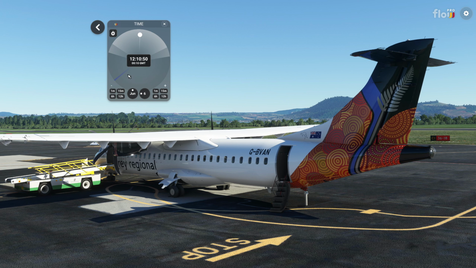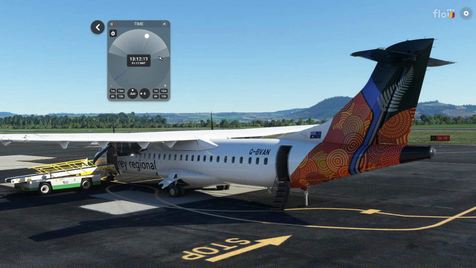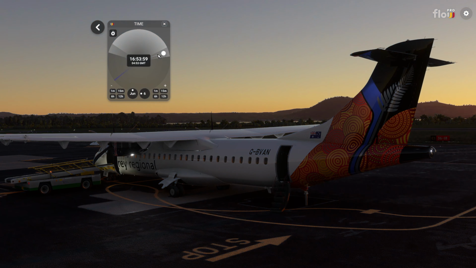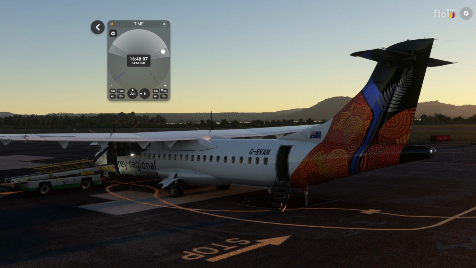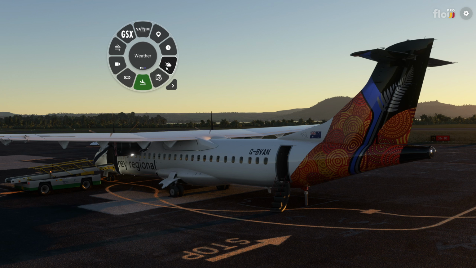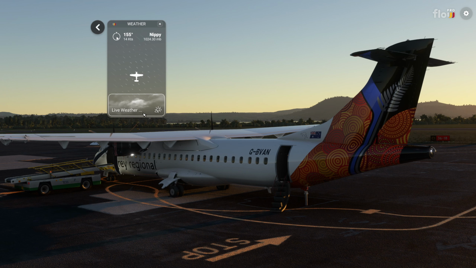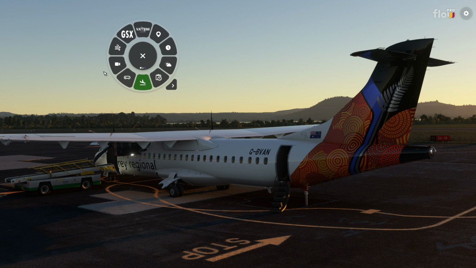Time is another function, and that allows us to change the sim time. Lovely, look at that, to whatever time we want, and if we click in the center, it will zip it all the way to live time. And below that, I've got the weather function, so we can go ahead and change the weather to different functions as and how and when we see fit. But for all intents and purposes, I'll just leave it all on live time most of the time anyway.